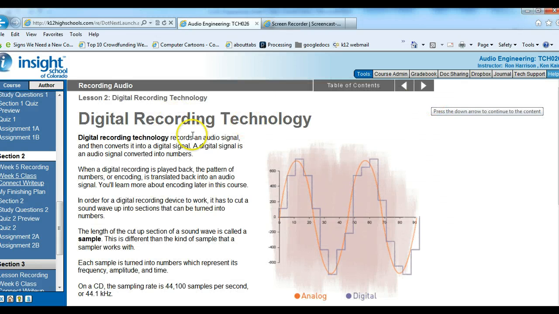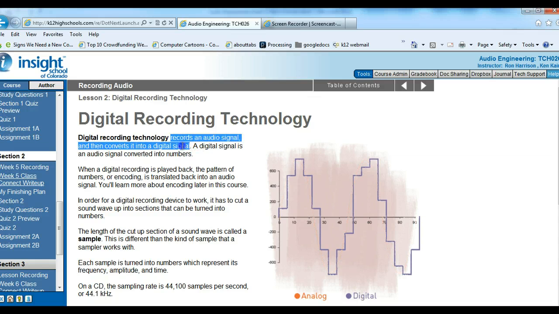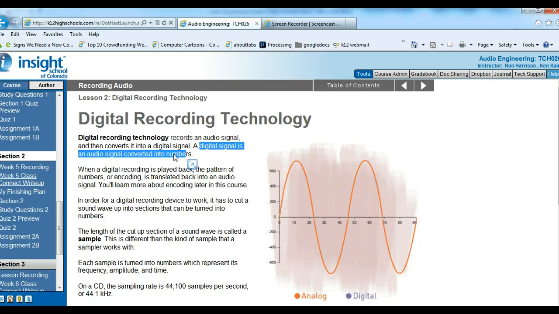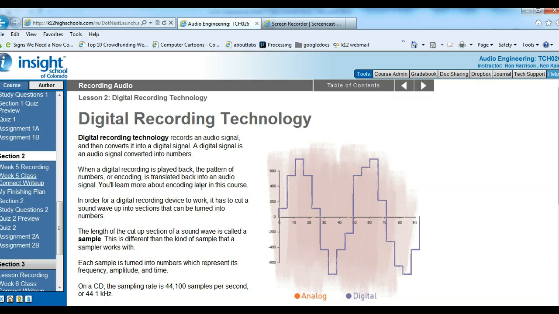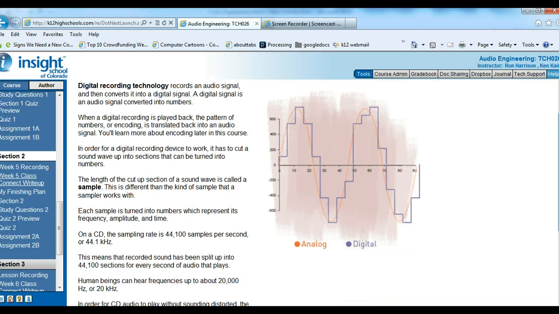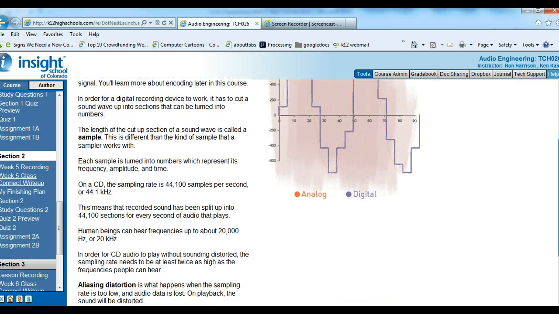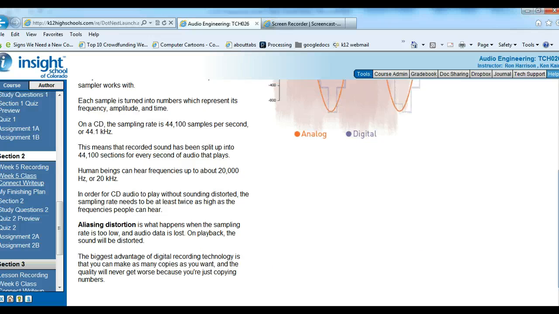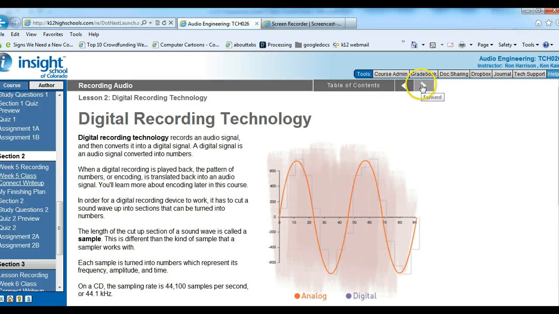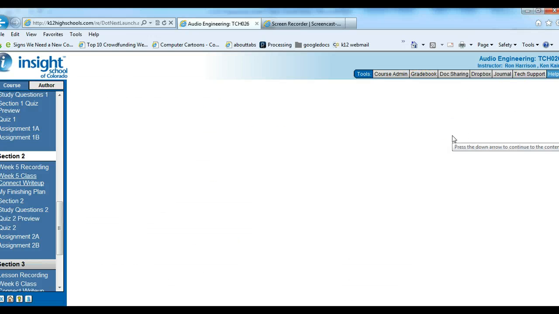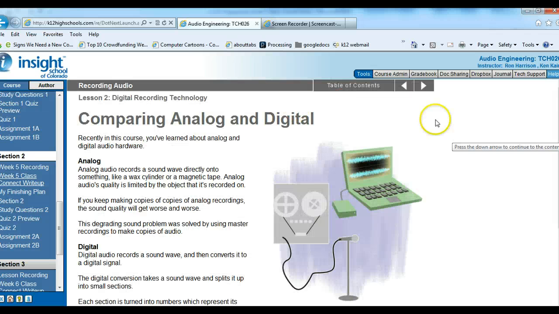So digital technology, what it does, records the signal, then converts it to a digital signal. Then the digital signal is converted into numbers. Now the thing about all this is that once it's converted into numbers, then it has to be converted back into analog so you can hear it. So that's the thing about digital, it goes through a digital process, but it always still has to convert to analog so you can hear it.